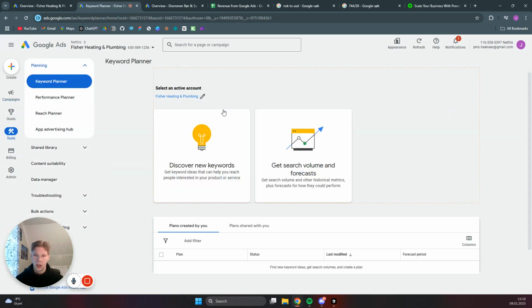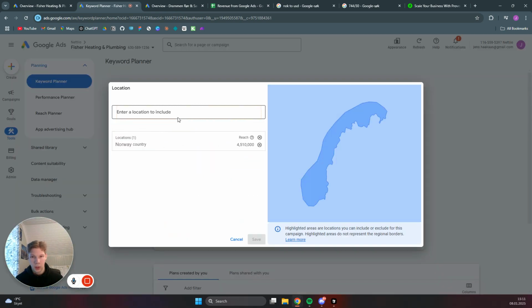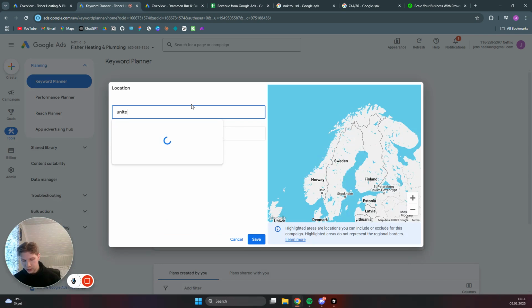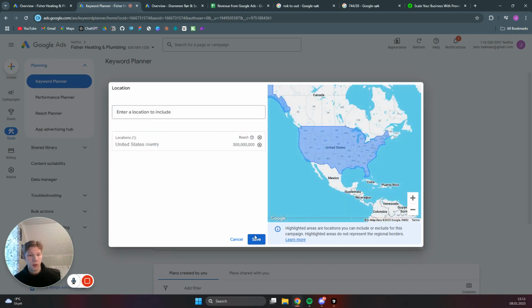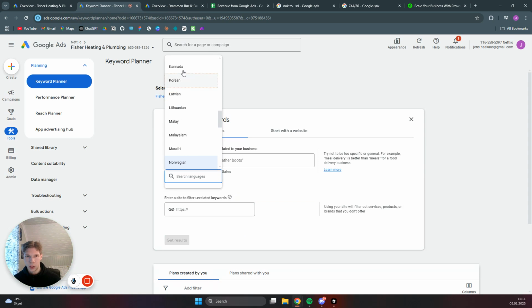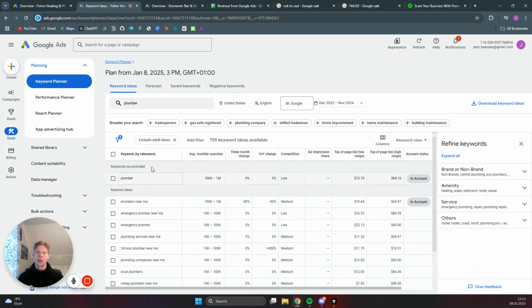And in here, we want to use the keyword planner. Let me just put it to English. You can use the whole of the United States if you want that, or just Boston. If you have enough search volume in your area, you can use that, but I just like to use United States. And then we can say English, of course, and we want to use plumber as our keyword to be researched. So this is what we get when we search for plumber.